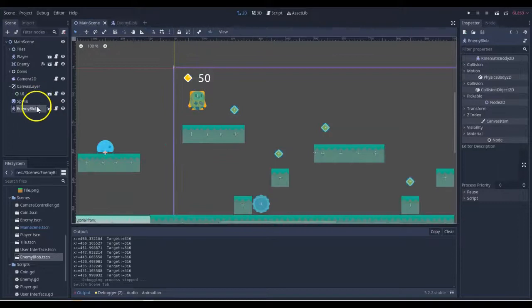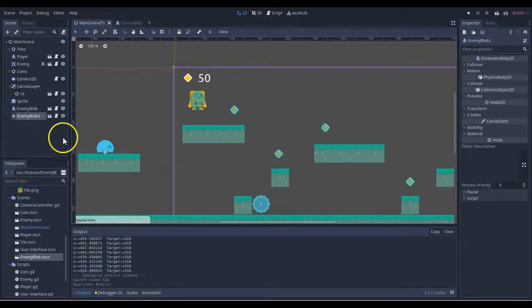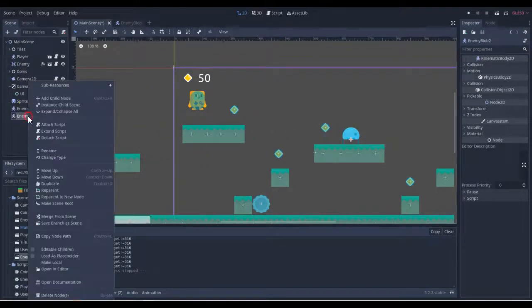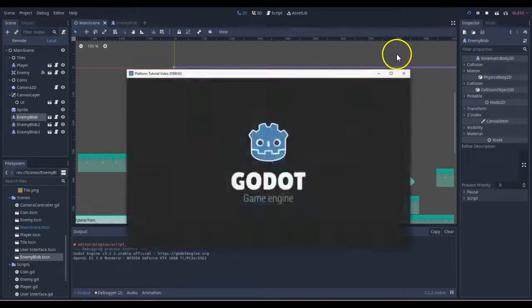Just out of curiosity, let's chuck a couple more of them in there. So if we duplicate this blob now and put one of them maybe on this platform here, and just for fun, let's see what it looks like if we put it on a single block. Now the main thing here is that the raycasts can't go off the edge yet, so let's just put it right in the middle there and have a little look to see what it does.